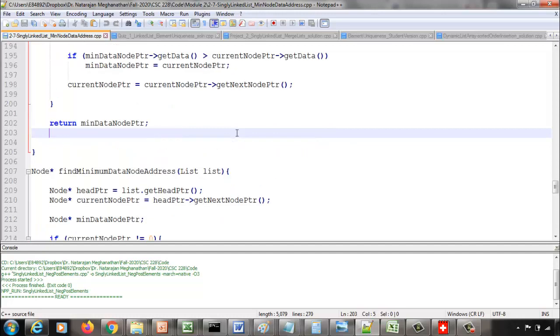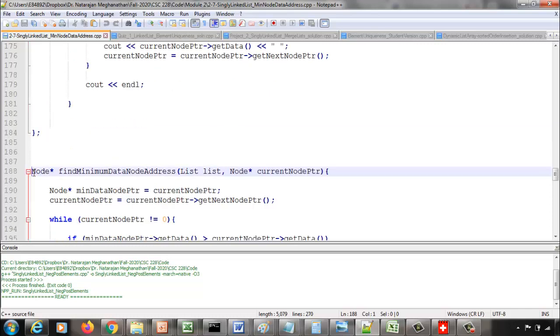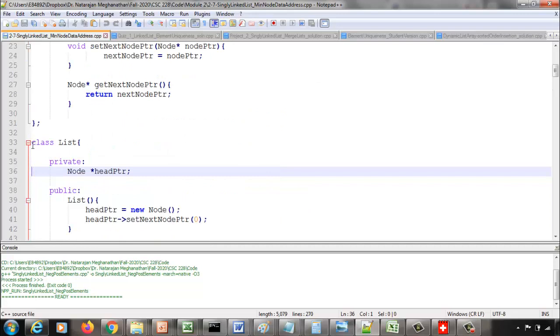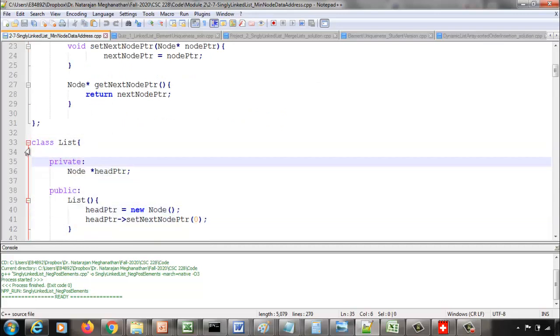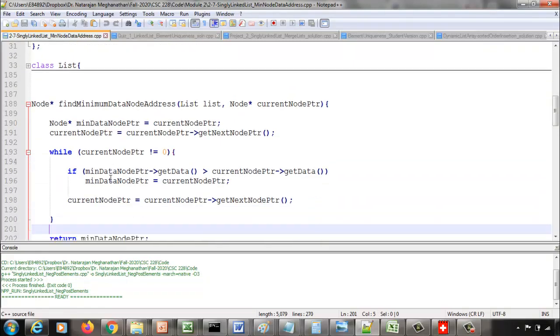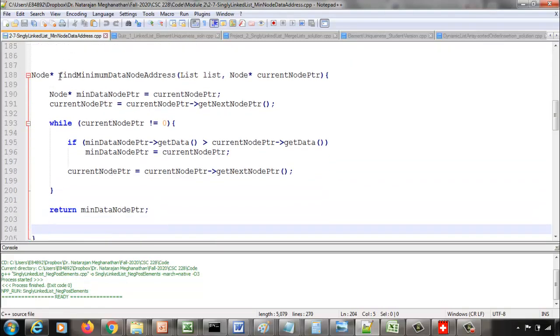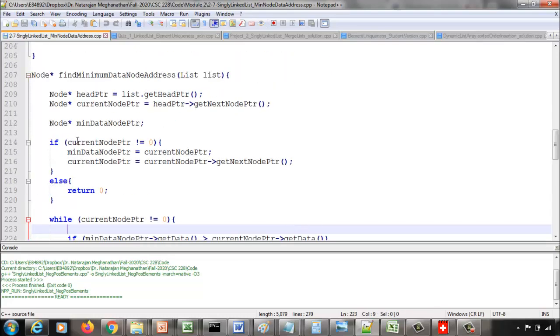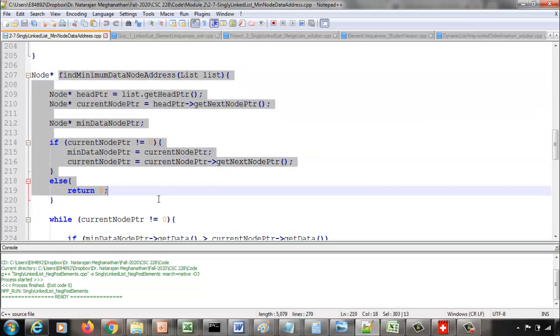Let me take it back. Okay, so this is not a member function in the list class, this is a function outside the list class. So this is my class list. So all the functions, the list class you have seen. So this is another way you can make use of the member functions in list class. So this is a function that is written outside the list class, like the main function. The main function is also a function outside the list class, right? So this is a function that is written outside the list class.